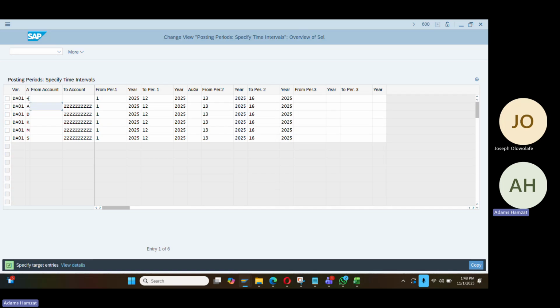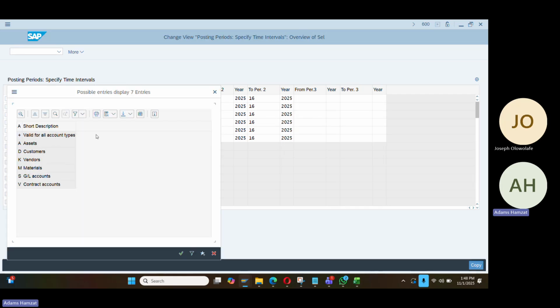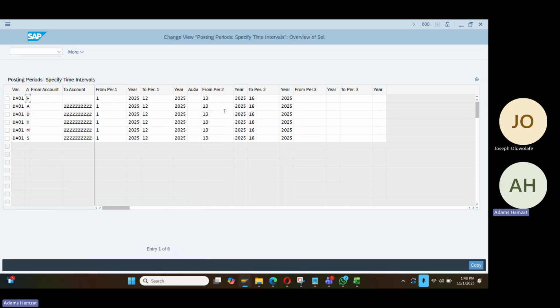Now, I've explained before what plus is and what A is. A is asset, D is customer, vendor, material management, GL. Plus is for all entries. If you want to see that, you can go inside and see what it means: valid for all account types. That's what plus is meant for.